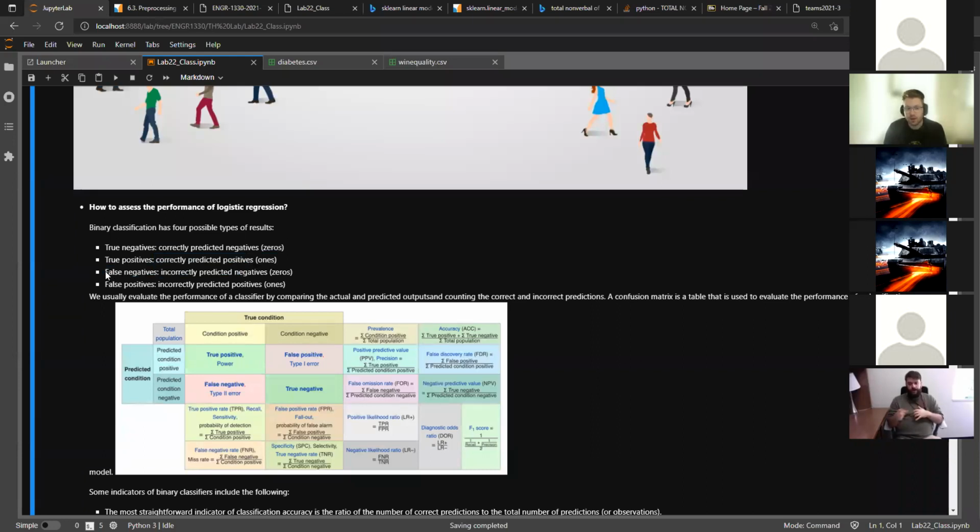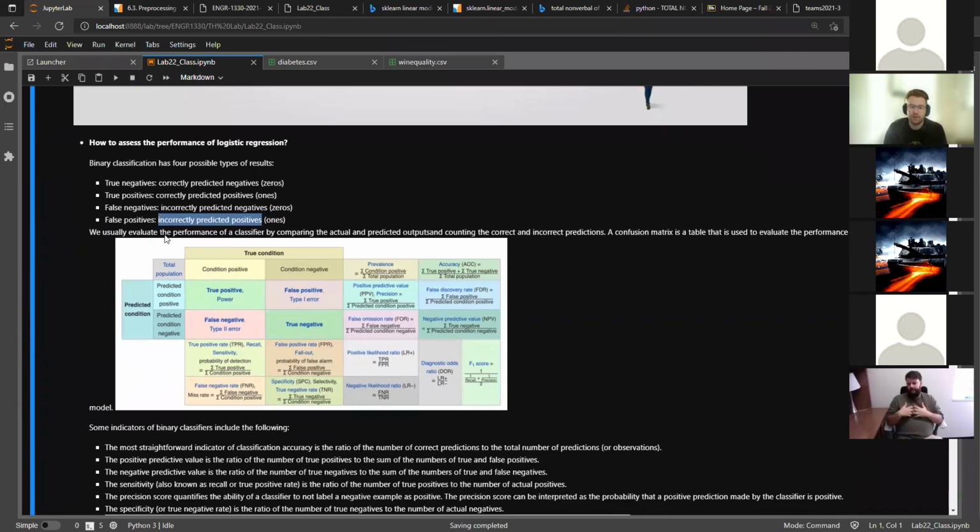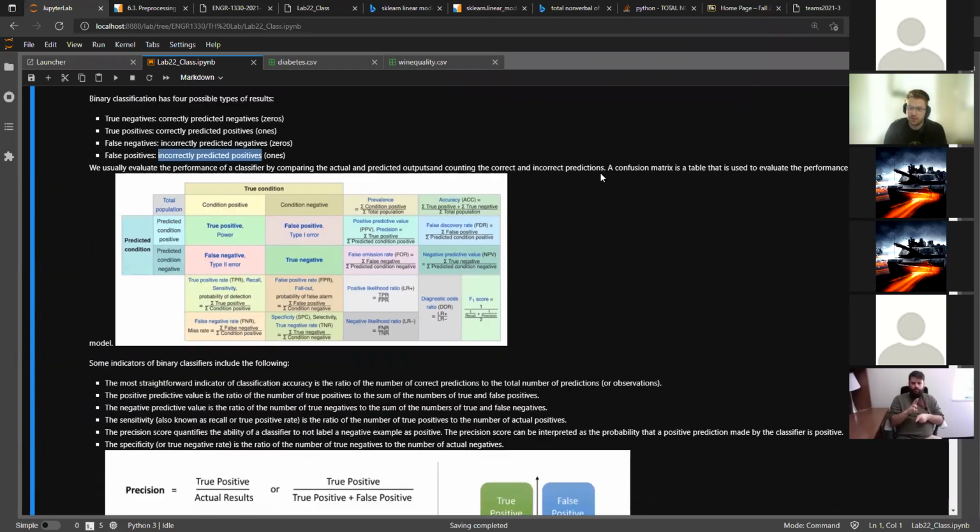Okay, you're fine. A false negative, an incorrectly predicted negative. You do have diabetes. The machine doesn't give you a pill. You're not okay. And a false positive, you don't have diabetes. The machine gives you a pill. Who knows what happens? We usually evaluate the performance by comparing the actual and predicted outputs and counting the correct and incorrect predictions. We have what is called a confusion matrix. It's a table that's used to evaluate the performance of classification.